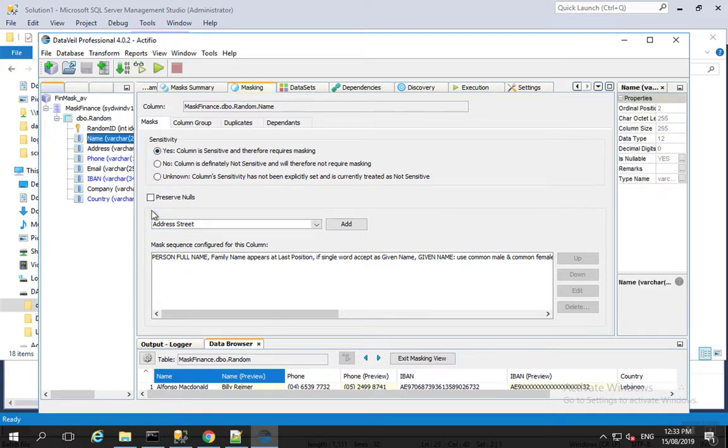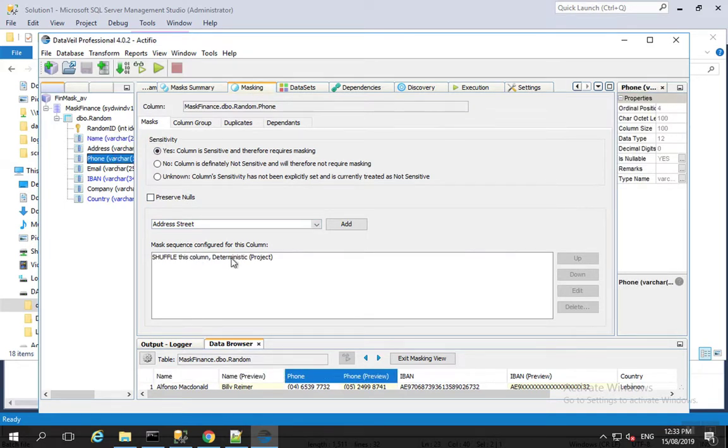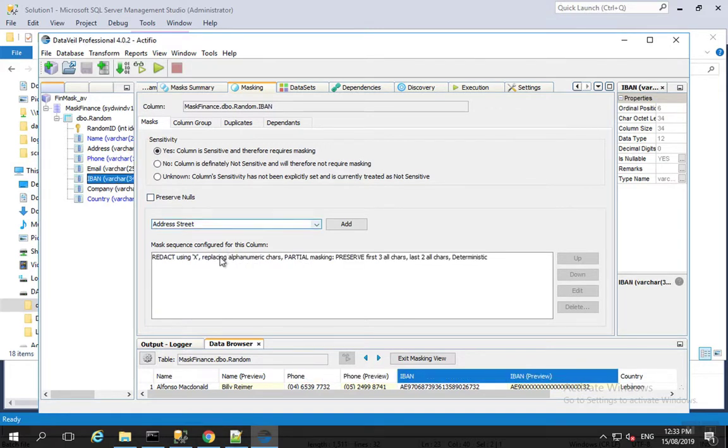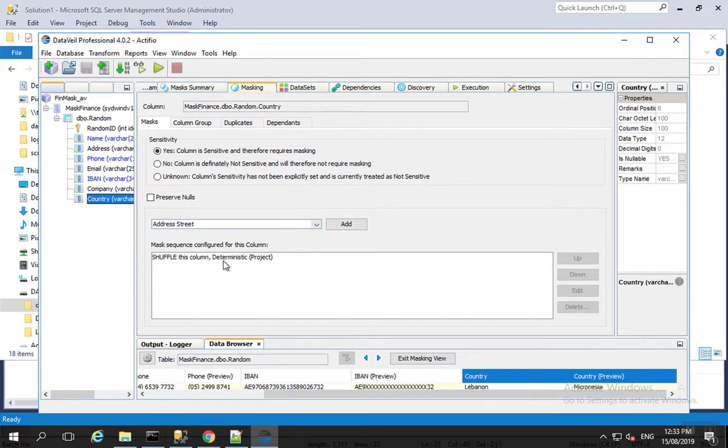For the name, for instance, we're masking the full name. The phone, we're shuffling. The IBAN, we're redacting by replacing with alphanumeric characters. And the country, we're shuffling. Lots of choices. I'm not going to go through them all. That would be a massive video, a whole other subject. But what you can see is I've mounted the database, I've created a project, and I'm now ready to apply the project.